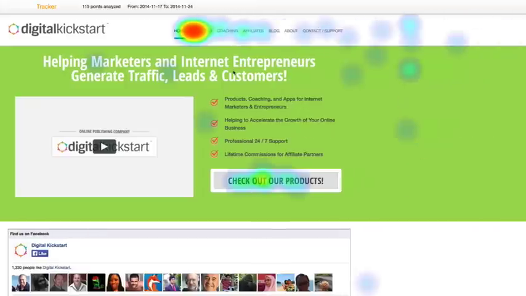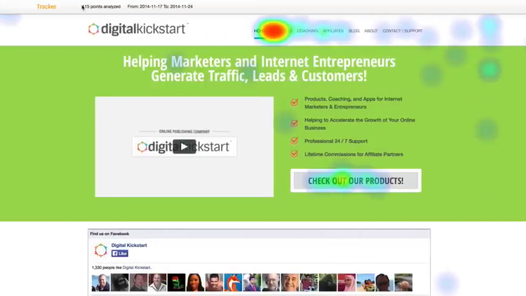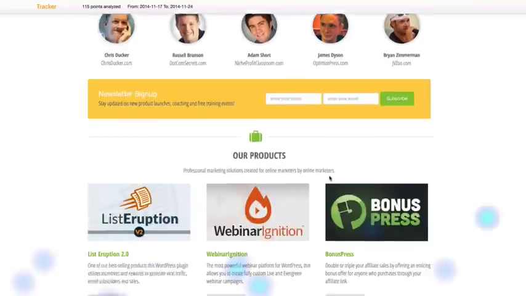So what it's doing is loading up all of that information. You can see there are 115 points that were analyzed. Now, this has only been tracking for a few days, but based on the heat map you can see where people are clicking. A lot of people have been clicking the products area. They're clicking this button here. I can scroll down.